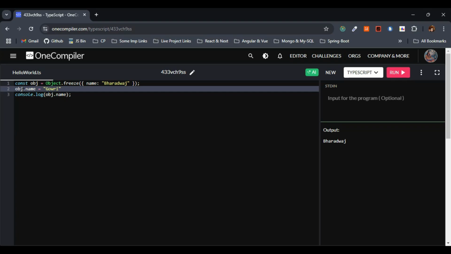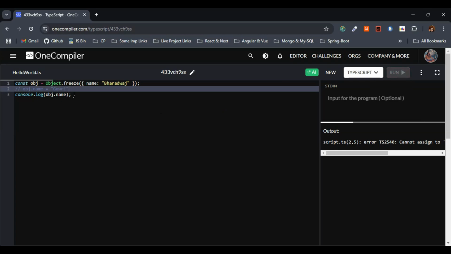So if I try to run the code now, we have to get the error, right? Cannot assign to the read-only property name. That's what we need to get here. Why? As I have said, Object.freeze prevents the modification to the object, or it freezes the object, right? Once we assign, we cannot modify. That's the reason we'll get an error. Let's try to run the code. Let's see what error we get. Here you can clearly see cannot assign to name because it is a read-only property. If I comment this out and run, we'll get the output Bharadwaj.